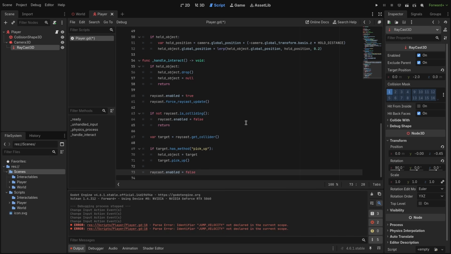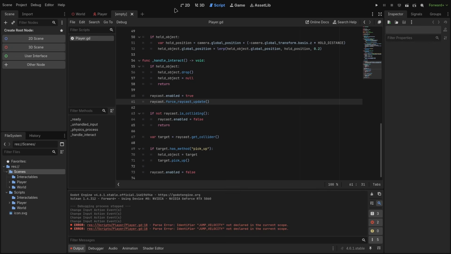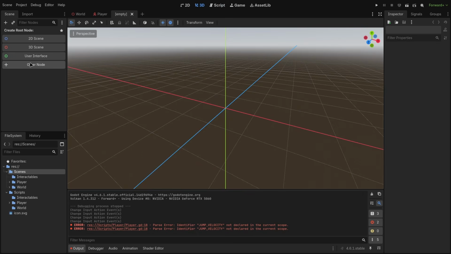And this is because we don't need to have it anymore. All it does is just check, is there an object in front of us? If there is, then we pick it up. So if we were to leave this enabled, then it could cause some issues down the line. Okay, so we can do Control S to save this. And now let's create our box.